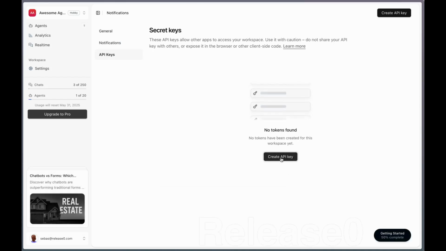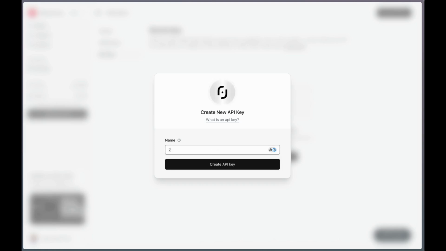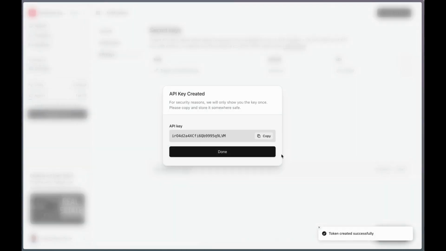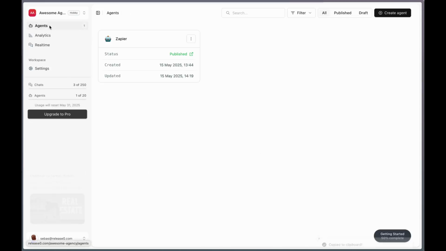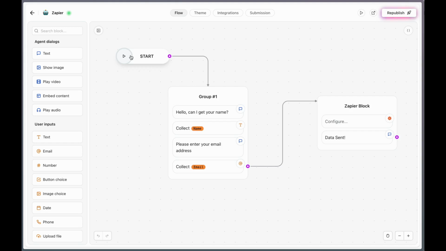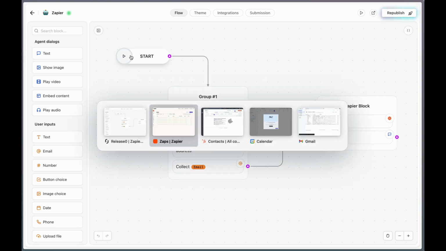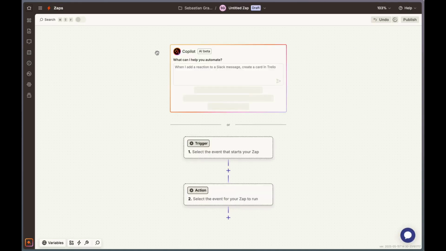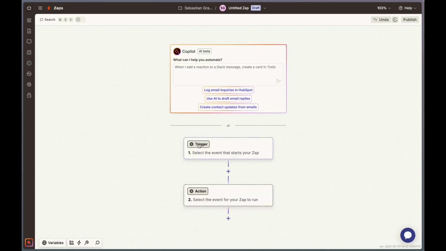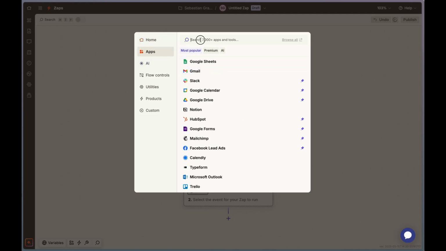Now we create the API key to connect your Release0 agent with Zapier, and we copy the key. Now we go to your Zapier dashboard and create a new Zap. Next, we click on Trigger and search for Release0 on the Apps section.